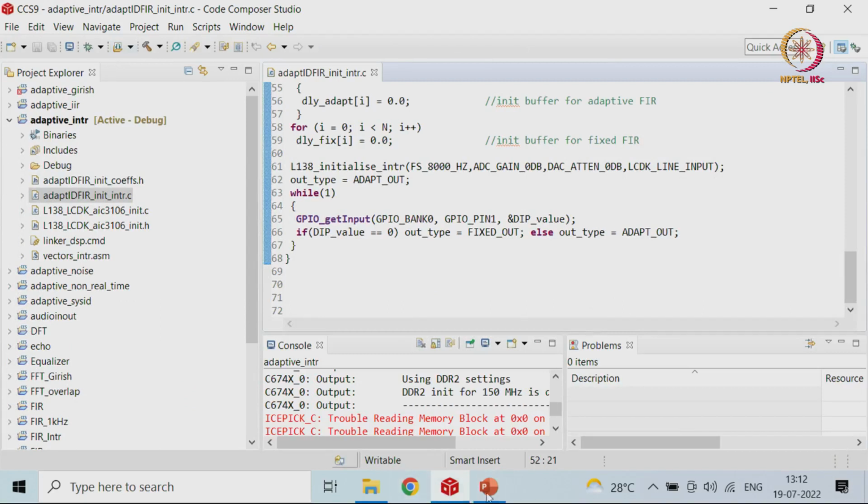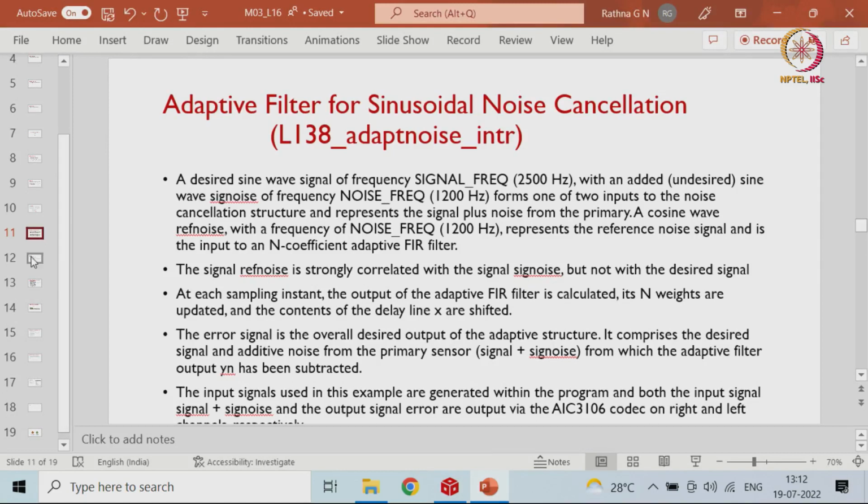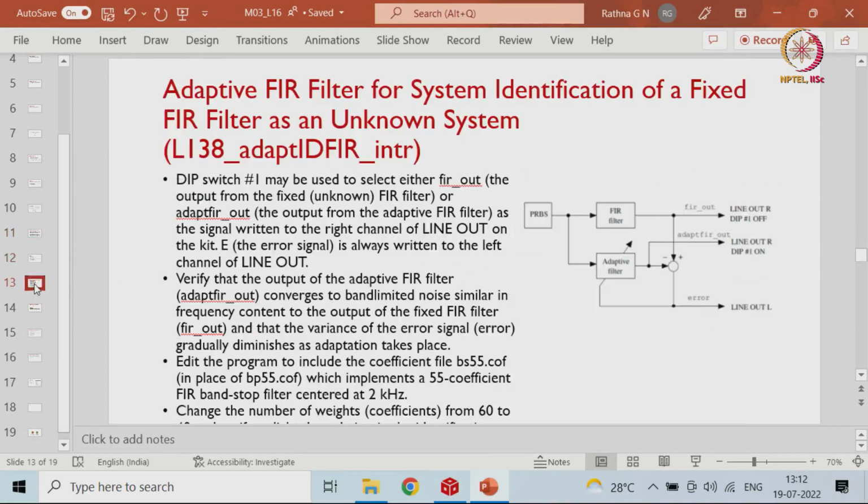The next one we will continue with is the adaptive FIR filter for system identification of a fixed FIR filter as an unknown system. Here also you have a dip switch to select either FIR out, the output from the fixed unknown FIR filter, or adaptive FIR out. So, the output from this FIR filter is what you will be getting as output.